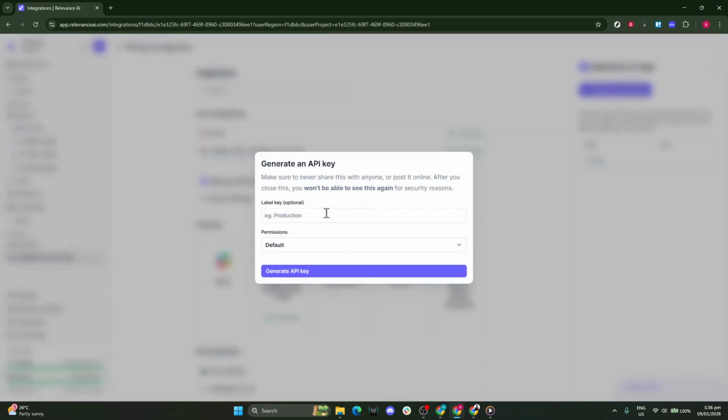You'll be prompted to add a label. Type a clear, descriptive label so you'll recognize what this key is for later. For example, the name of the environment or the service that will use it. Avoid including any sensitive information in the label. It's just a friendly name to help you stay organized. After adding the label, click Generate API Key.